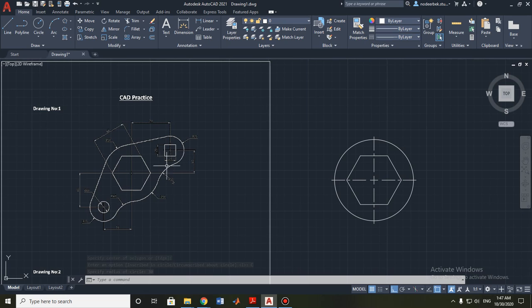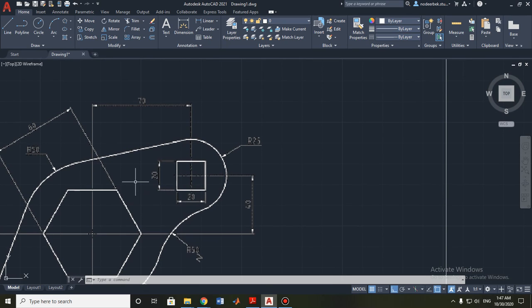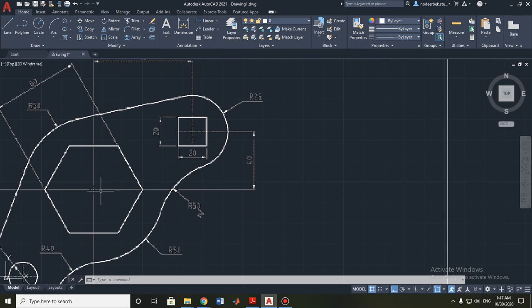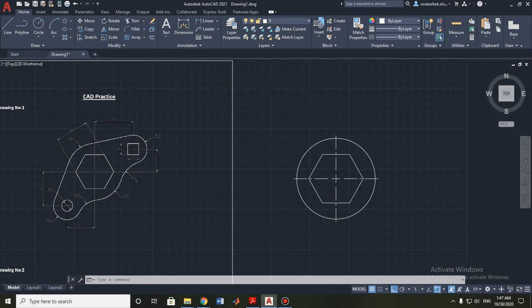So first of all, I will go to the right side of our drawing, this one. As you can see, the center of this square is situated 70 millimeters from our big center, in the horizontal direction. In the vertical direction it's 40 millimeters. So let me draw it.